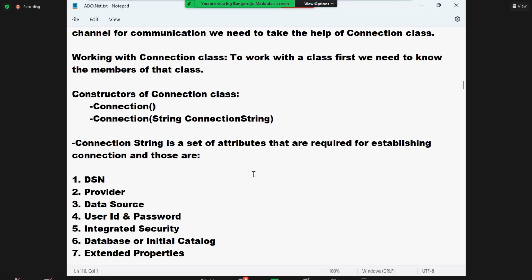There are two types of providers: framework providers and ODB providers. We require it only for ODBC. Are you clear? And for ODBC, apart from this, no other attribute is required. Okay. Now let me tell you how to use this connection.